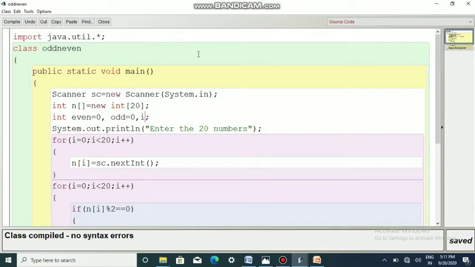So I think question is clear. You have to receive an array, mixture of even and odd numbers, and we need to find out the sum of even numbers separately and sum of odd numbers separately. So let us see the coding.